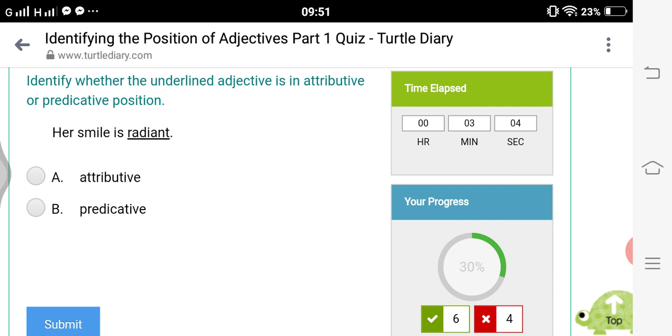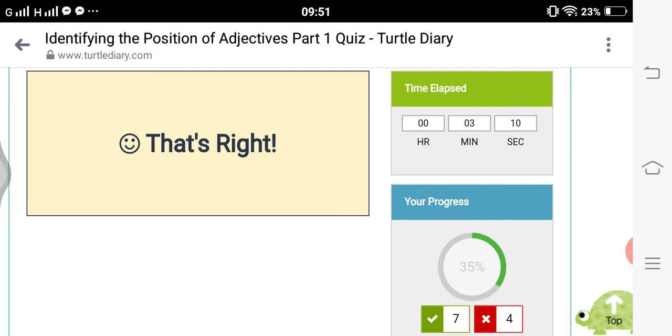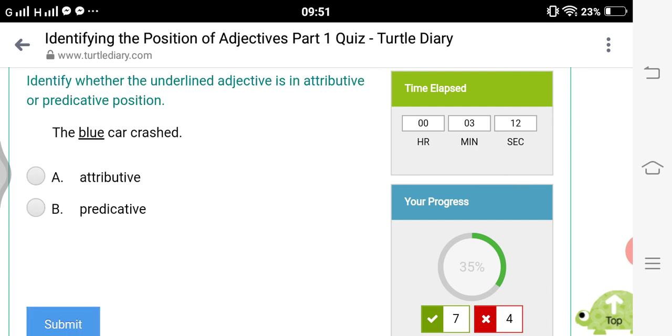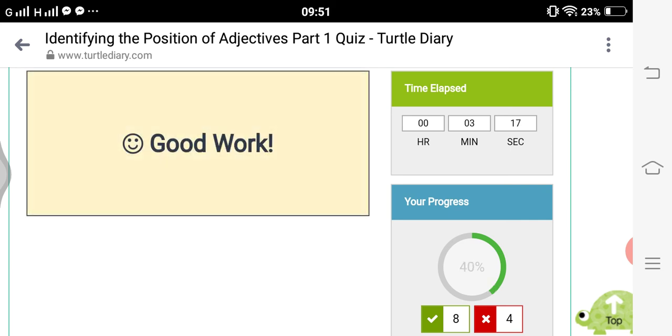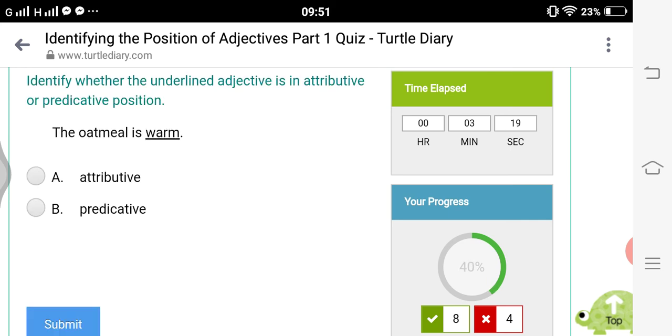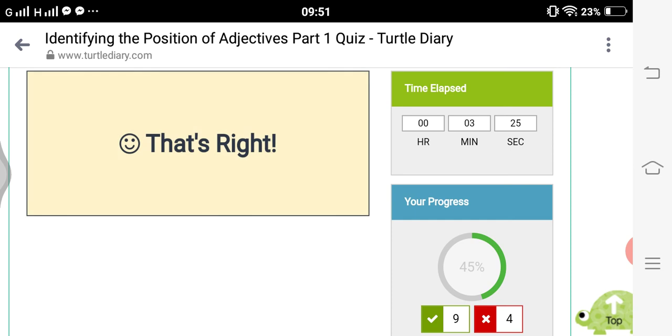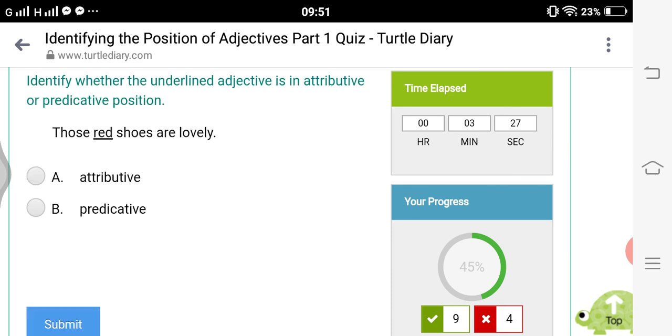So, her smile is radiant. Predicative. The blue car was crushed. Attributive. Okay, proceed. The oatmeal is warm. Predicative. The red shoes are lovely. Attributive.